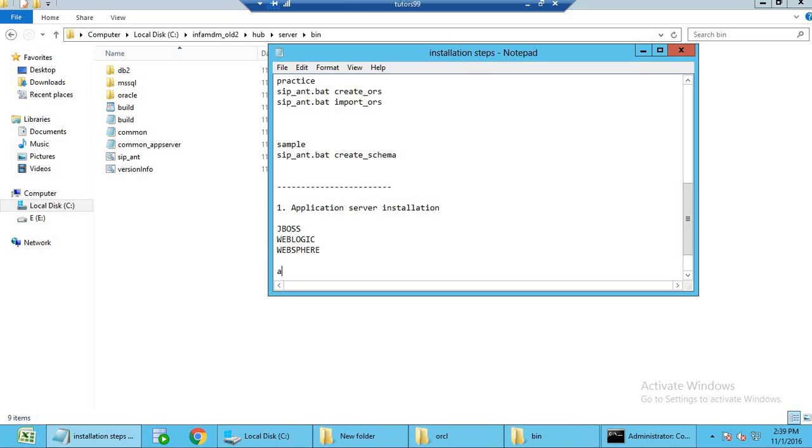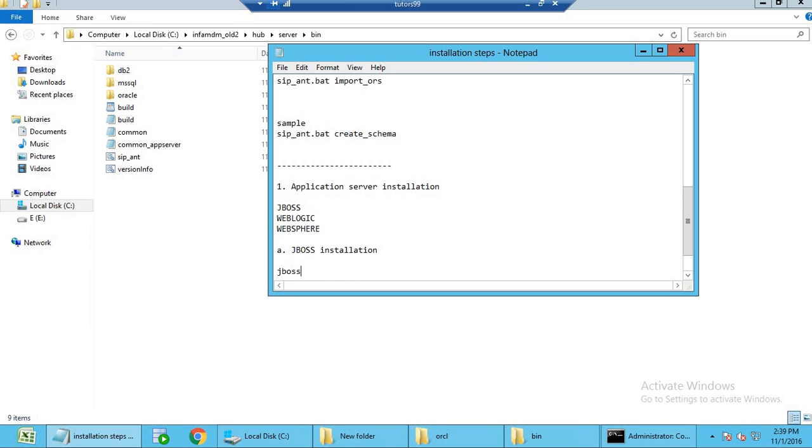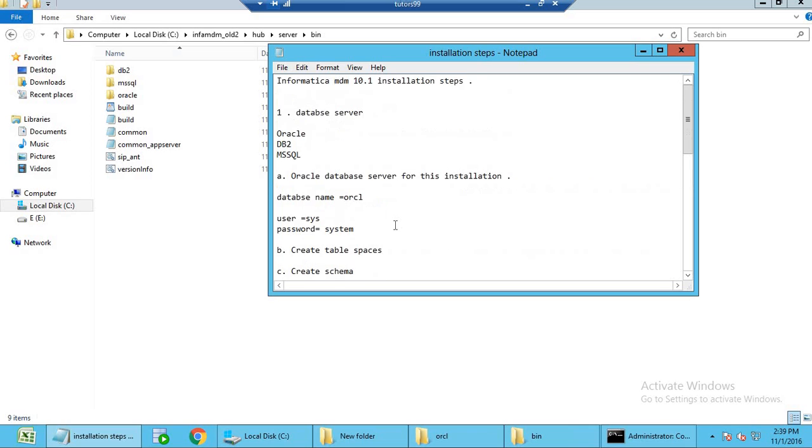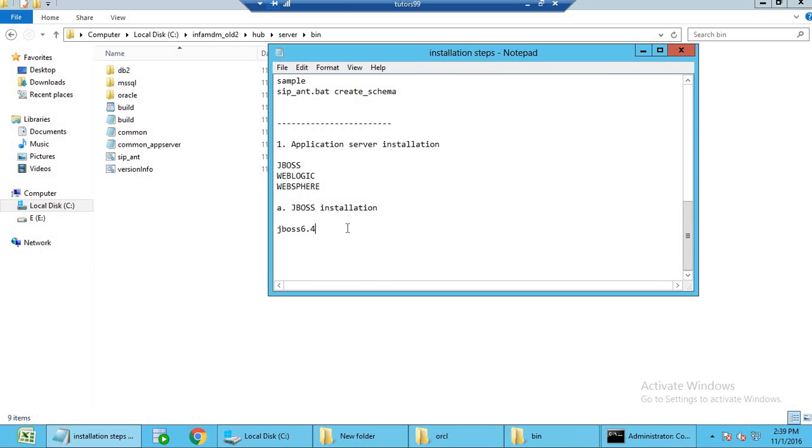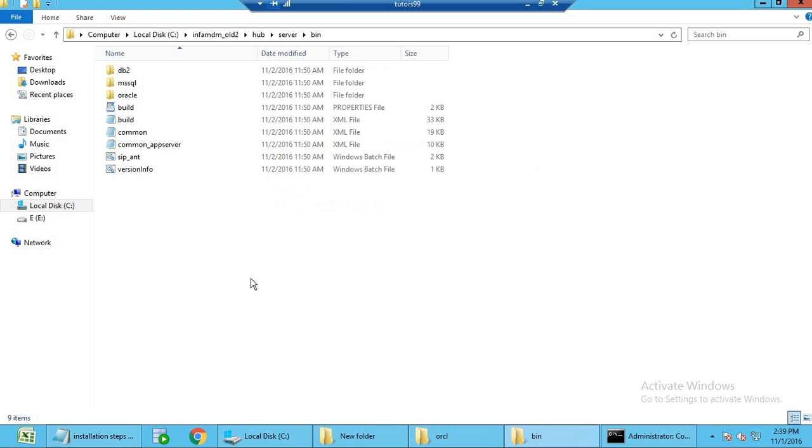In our installation we are going to install JBoss. So let's start the installation of JBoss. Here we are going to install JBoss 6.4. This is supported by Informatica MDM 10.1, and as we know, here we had installed Oracle database 11G R2. Minimum we should have 11G for Informatica MDM 10.1, and here we are going to use JBoss as the application server, JBoss 6.4. Okay, so let's start it.